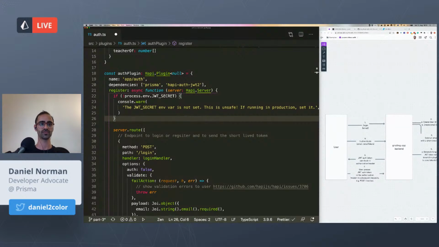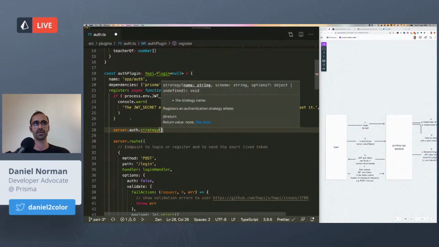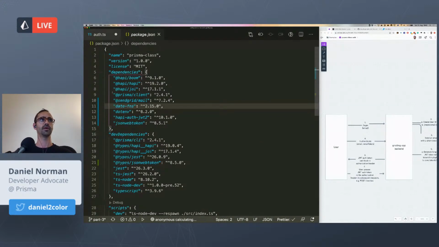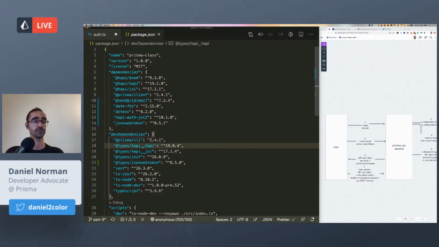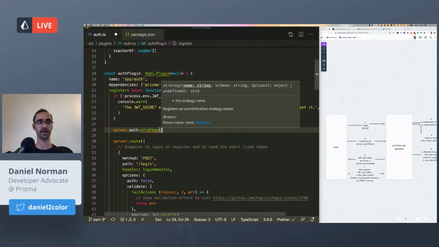So our authentication strategy, we define that using the server.auth.strategy. And the nice thing about using TypeScript is that we get really rich auto-completion. And that's another thing probably worth pointing out, that hapi itself is not written in TypeScript, but we have these DefinitelyTyped packages which give us the typings for the package that we're working with. And so I've added one also for the JSON web token. So this is how we get all of this nice auto-completion here when we define this.